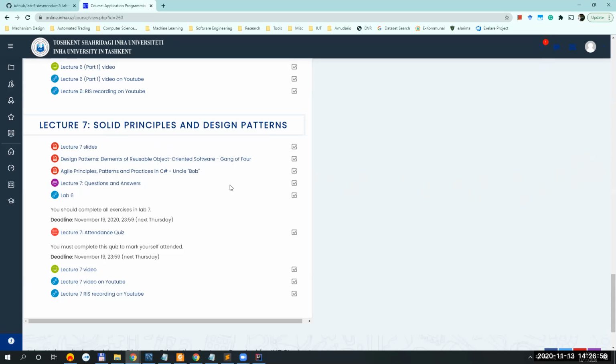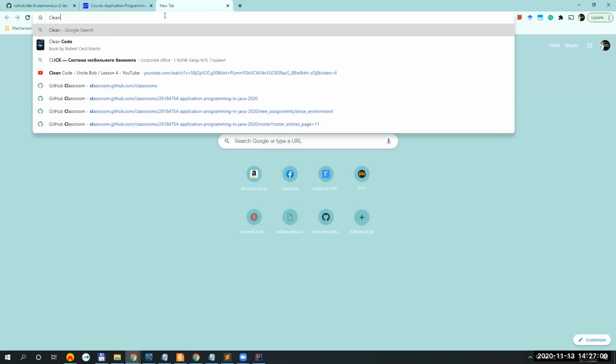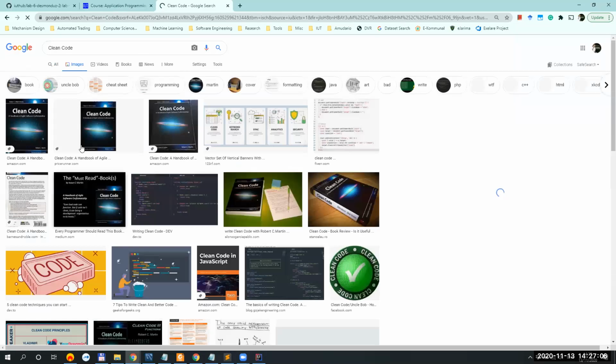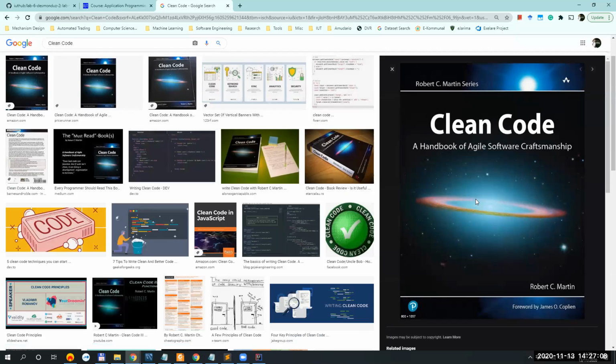The book name is called Clean Code. Let me show you the Clean Code. So this is the book. Yeah, it's a bit old book, but I think it's still valid, and it gives you good understanding.